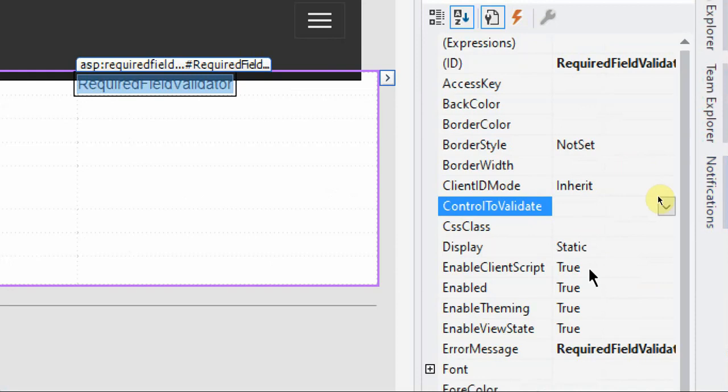Okay, please remember that word, control to validate. Which control would you like to validate by using this validator? Okay, validator is a control. Which control would you like to validate using this validator?